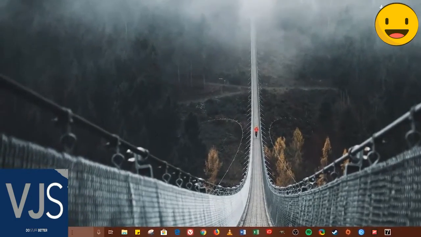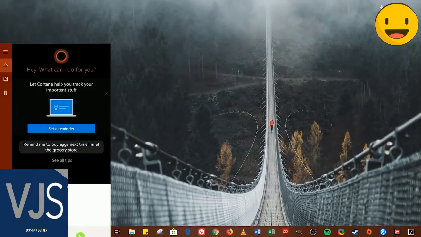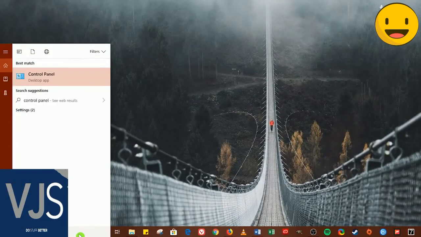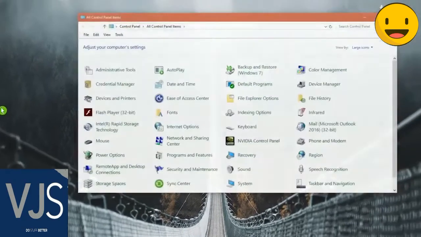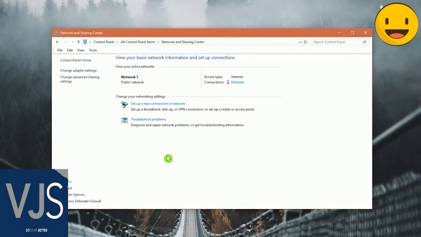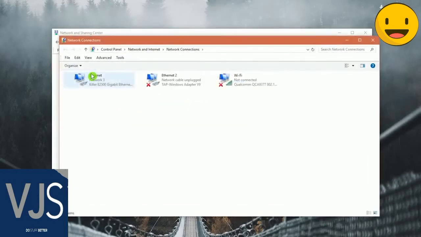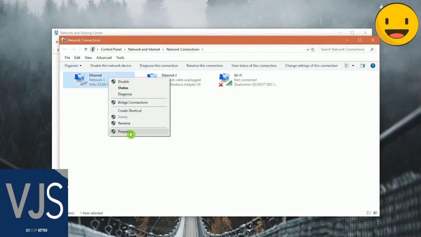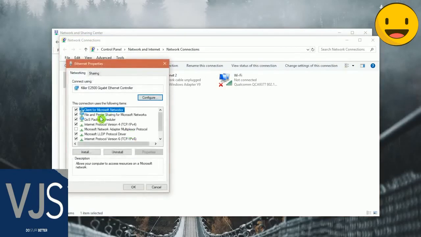To change your DNS server, go to the search box and type Control Panel. Click on it, find Network and Sharing Center and select it. On the left side of this window, click on Change adapter settings. Right-click on the internet connection you're using and select Properties. Go down to Internet Protocol Version 4, select it to highlight it, make sure that it's checked, and select Properties.